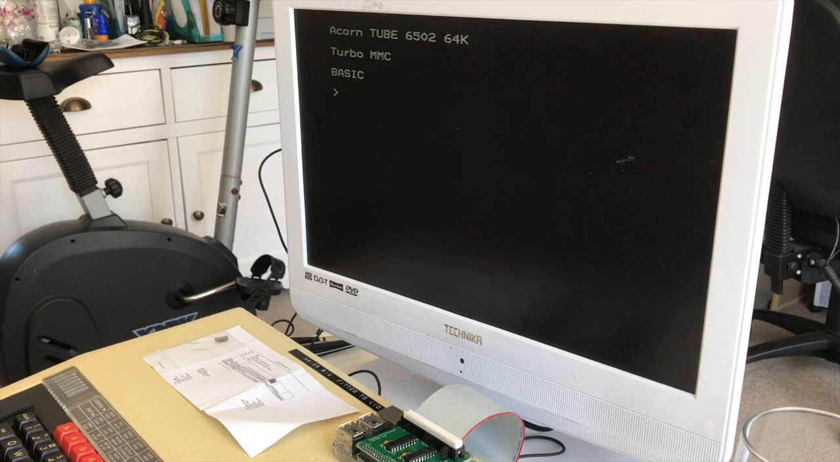I've just downloaded the tube image. You format the SD card to FAT32, copy all the files from the tube image onto the FAT32, so you don't have to re-image any IMG files. You just copy the whole lot onto the SD card, pop it into the Pi, power up the Beeb, and if you have Acorn filing system, what is it, 1770, then it should boot up into Acorn Tube 64K.